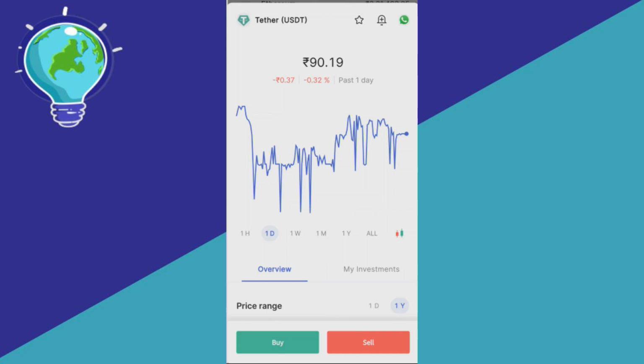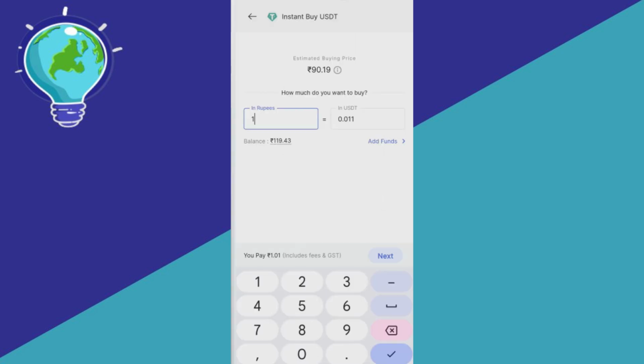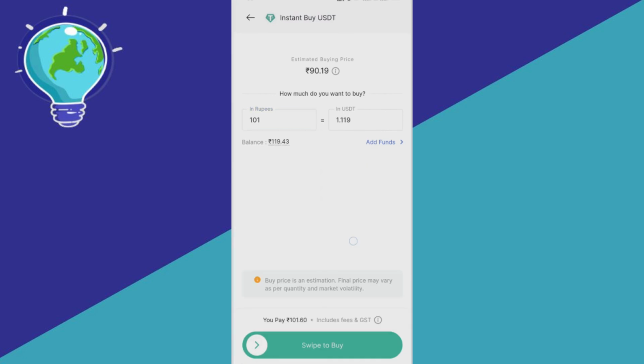To be able to buy, of course, simply select Buy. And over here, you will be able to see the estimated buying price. Simply enter how many rupees you want to purchase, and it will give you the equivalent in USDT and how much you will be able to receive, of course. After that, simply click on Next and then swipe to buy, and then you should be able to buy your USDT in CoinDCX. So that's basically it, guys.